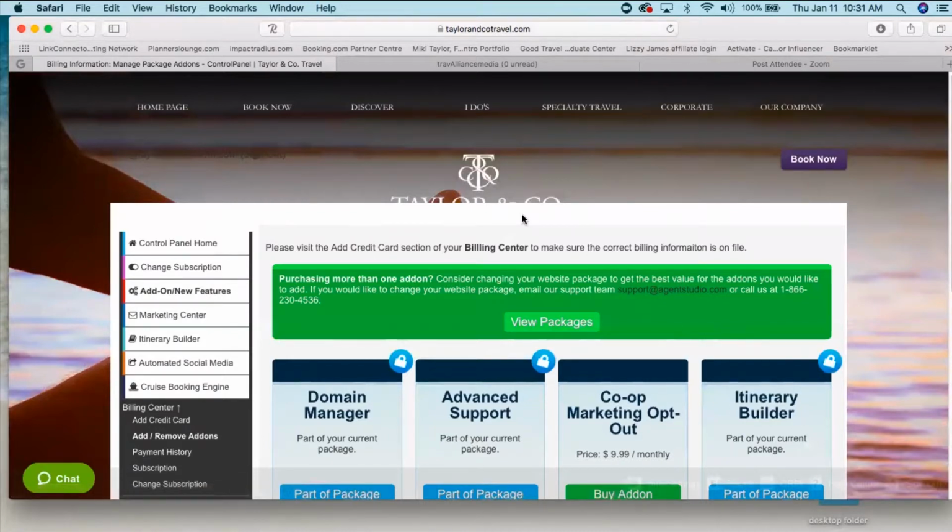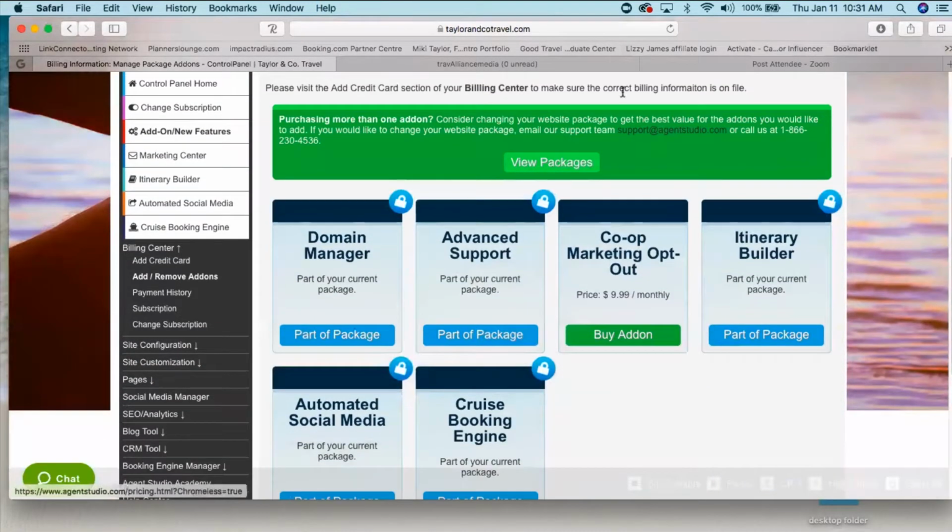Now, everything is blue except for the opt-out of co-op marketing. If you don't have automated social media, that means that you're probably on the free version, and this will be green. So all you have to do is click buy add-on, and then you can add it easily in a couple of minutes through your control panel.